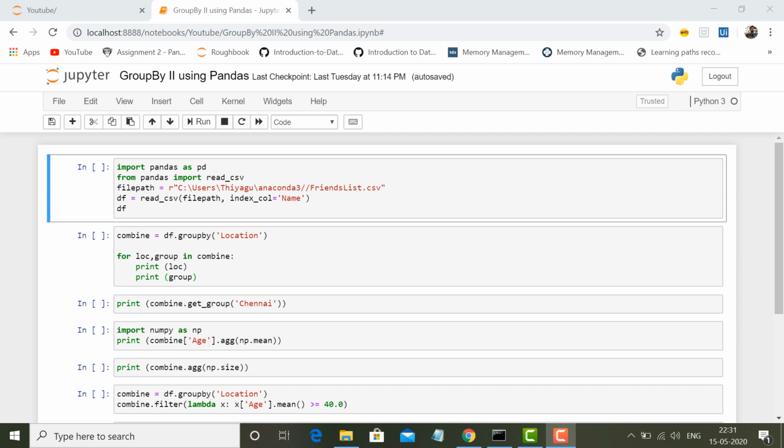All right. So as I said, this is the second part of the group by function. In my first part, I highlighted how we can group using a single key, how we can group using multiple keys, and how we can group using a key along with its axis. But here, let's see various operations with the group by dataset.